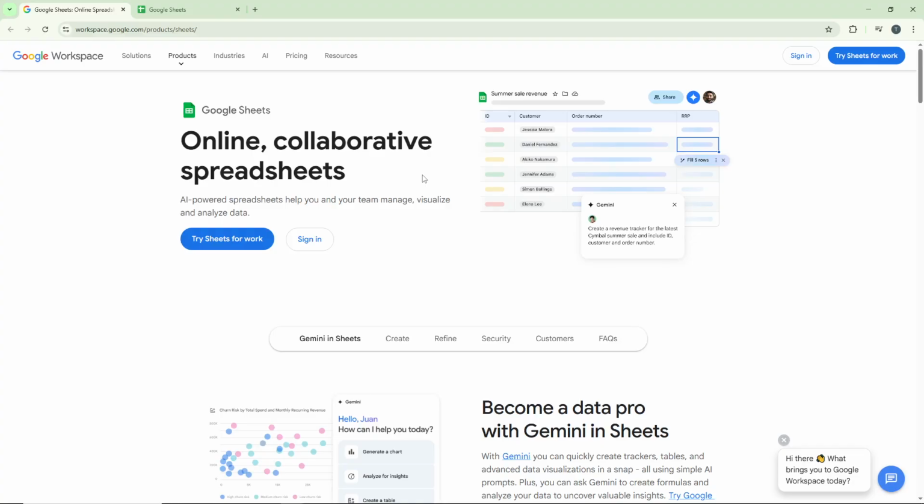Let's start by opening your web browser and heading to workspace.google.com. Once you're there, go ahead and log into your account using your credentials. Make sure you're signed into the Google account where your spreadsheets are stored, as this will give you access to all your files and workspace tools.